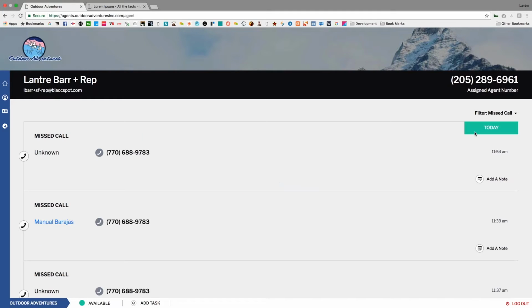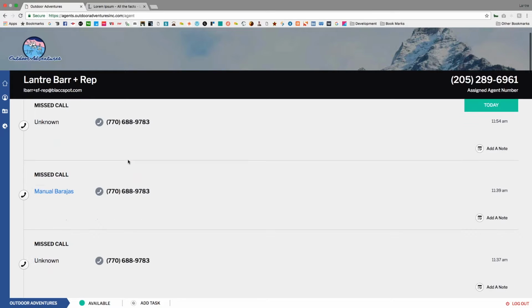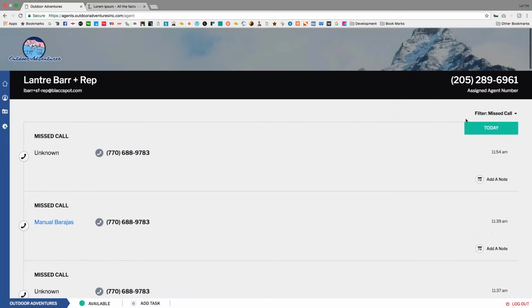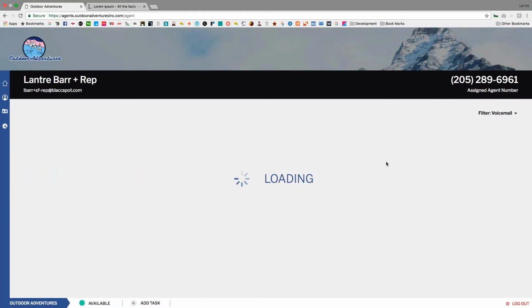Also, you have missed calls. So you can see if there was an unknown prospect that called you, you're able to call that prospect back. You can see if prospects that are already currently in your Salesforce account have called you, and you can call those people back. In addition to, you can filter through voicemails.